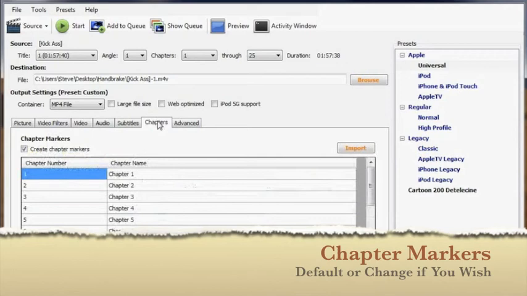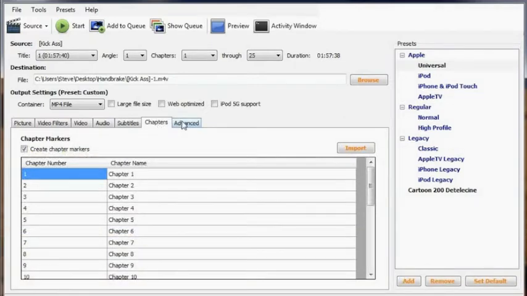And finally, the chapters tab will allow you to rename the chapter markers if you choose to do so. I never change my chapter markers, so all my chapter markers are displayed with the default names, chapter 1, chapter 2, chapter 3, etc. The advanced tab has no options that are really useful to us, since we are not advanced power users of Handbrake.